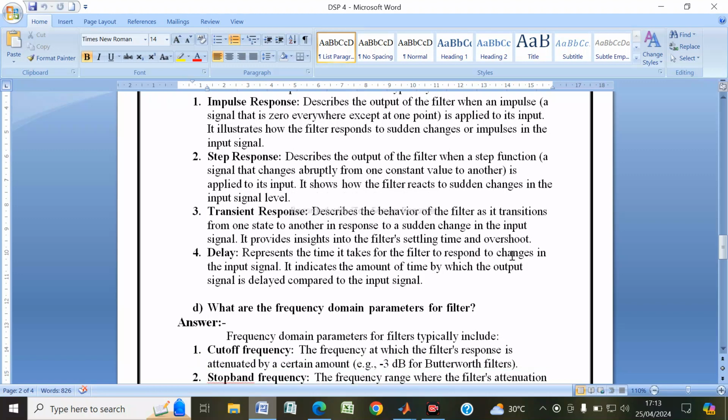Transient response describes the behavior of the filter as it transitions from one state to another in response to a sudden change in the input signal. It provides insight into the filter's settling time and overshoot. And delay represents the time it takes for the filter to respond to changes in the input signal. It indicates the amount of time by which the output signal is delayed compared to the input.